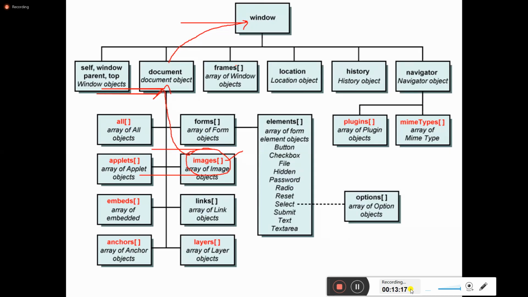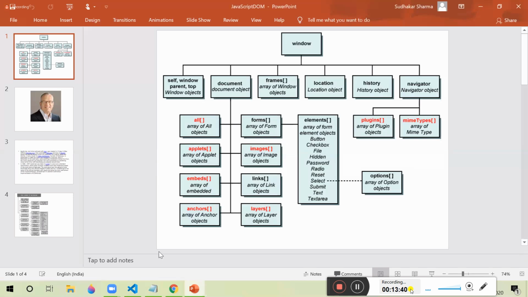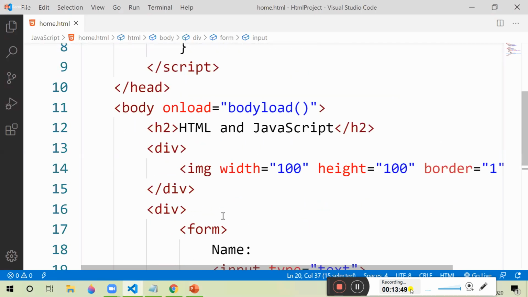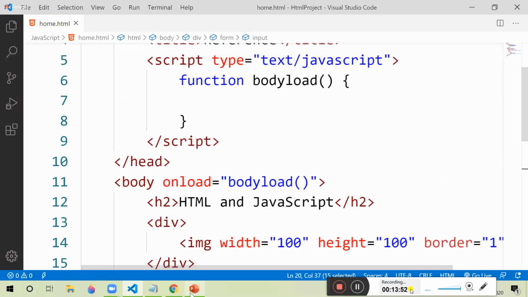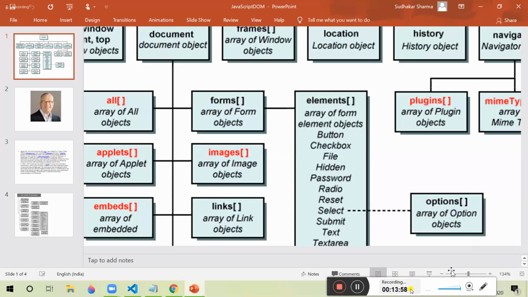JavaScript can use this hierarchy, and it can access elements by using this hierarchy. It can directly use this hierarchy. So how? Let's see now. Now I will go to the design. As we saw in the design, how to access the image. What is the hierarchy of the image? One more time, observe here in the design.